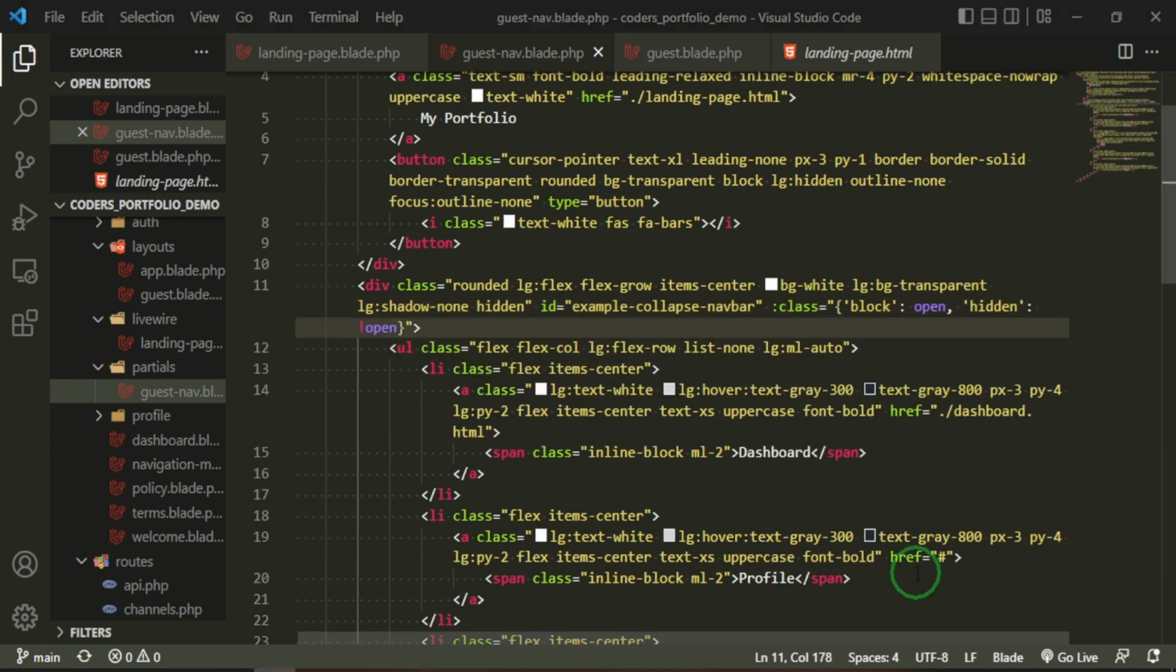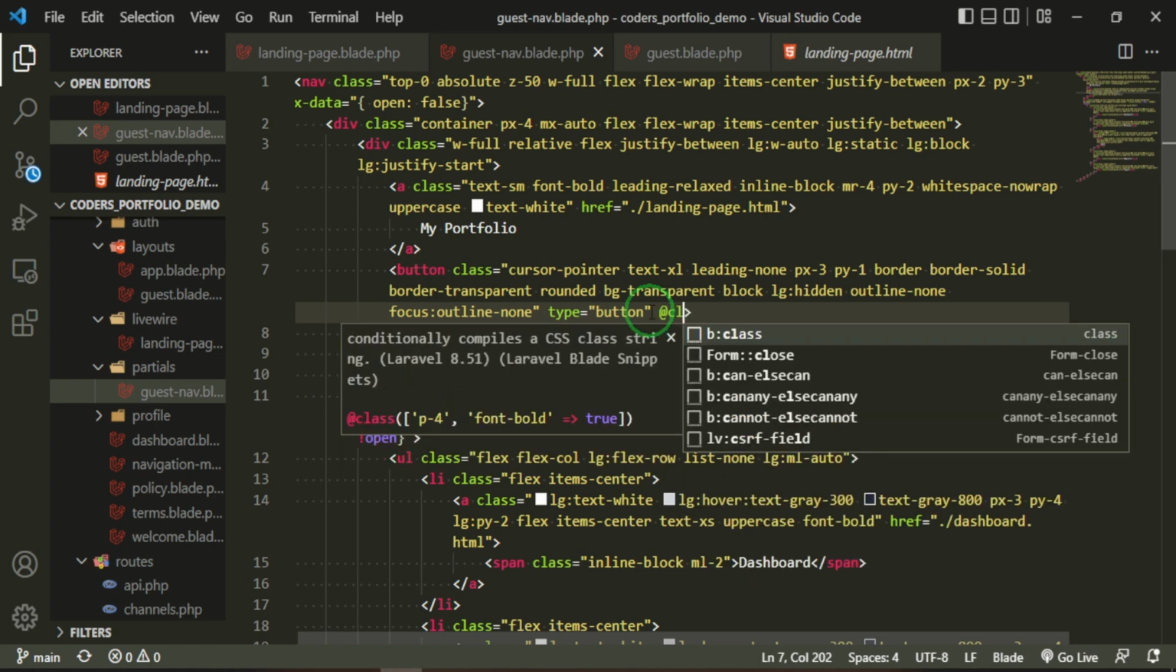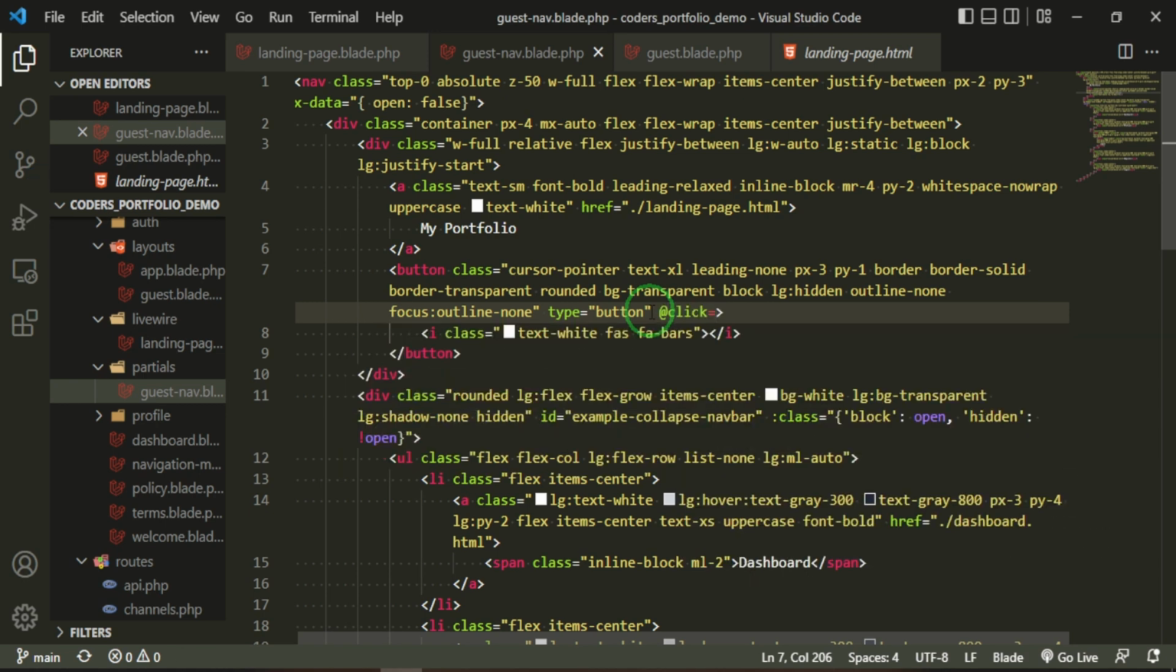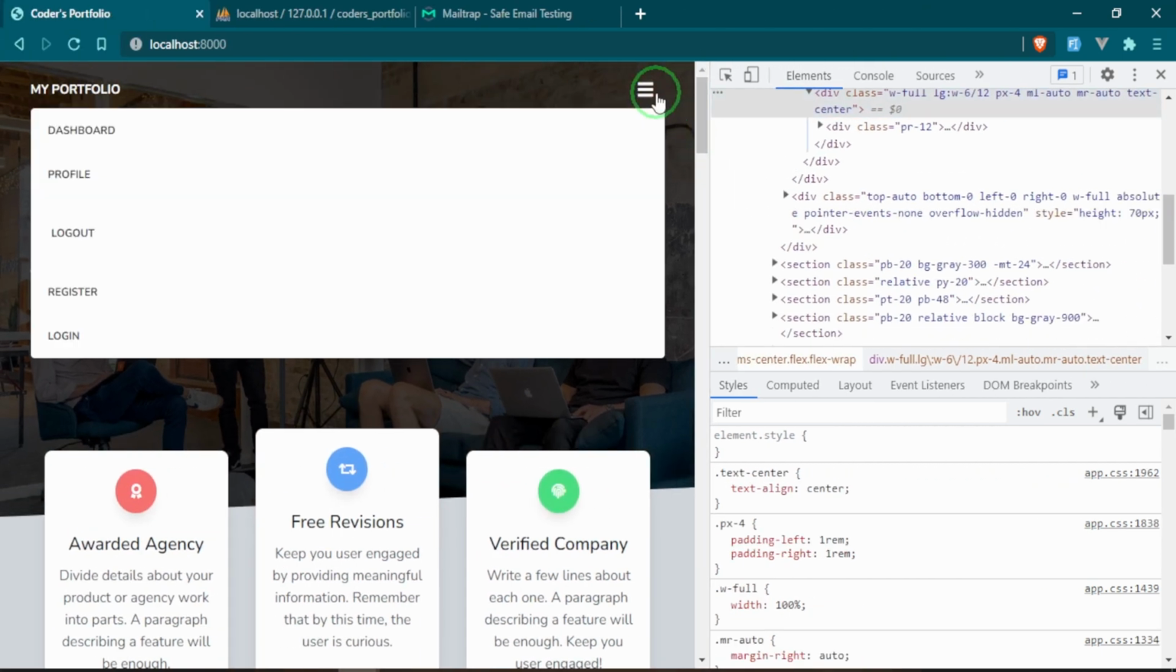So now to trigger this, we're going to need some sort of a button, which is that menu bars button that we have here. So on this button, we can just do @click equals open equals not open. And what that'll do is every time you click it, it'll open the rest of the menu. And if you click it back, it'll hide the rest of the menu. That's all that's doing. Okay, so let's go ahead and shrink this down and go ahead and click it.